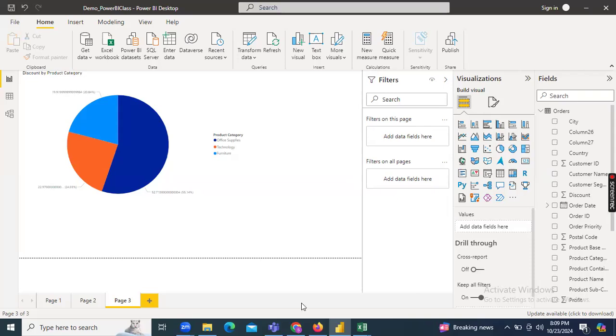In the previous demo classes, right? Okay, Power BI is a business intelligence tool and data visualization tool, which helps to connect to multiple data sources, and based on the data sources, we can create interactive reports and dashboards.